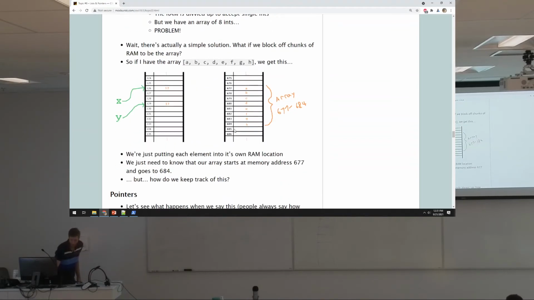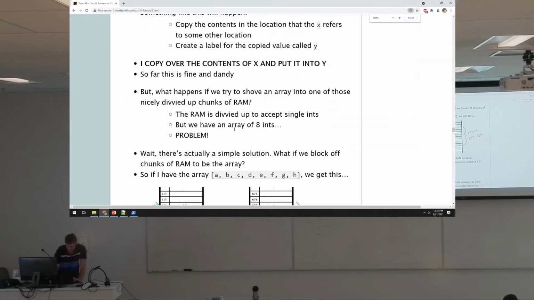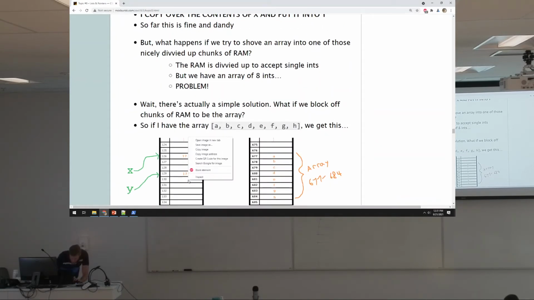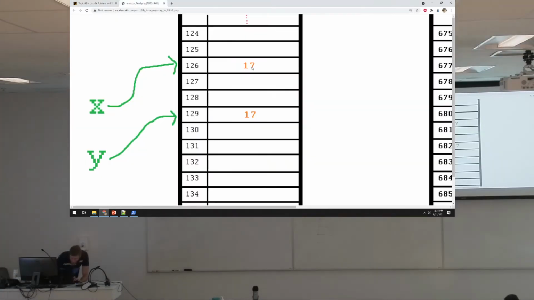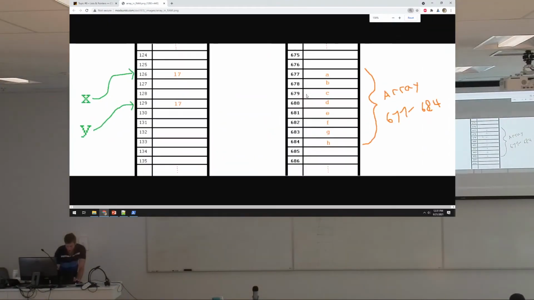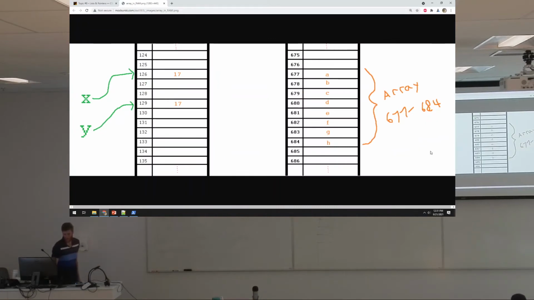Now, the problem arises if I want to make an array of integers. Because I was able to cram the integers in those memory addresses, but if I want an array, I can't shove a whole array in one of those memory addresses.